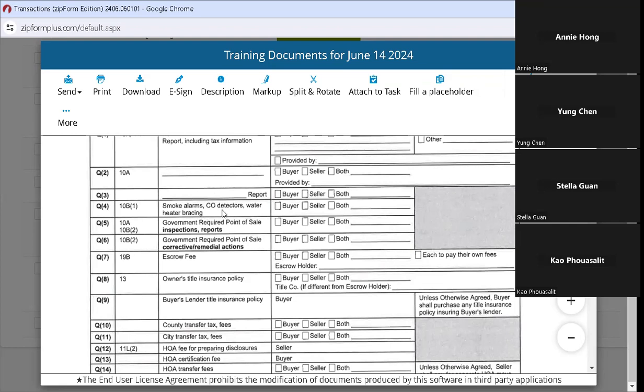So smoke alarms, carbon monoxide, water heater, bracing here. This is going to say who's going to do that. So normally it's going to be a seller because they have access to the property already. Okay. So I always would check to the seller, and I'm always telling the seller ahead of time to please make sure these items are done.